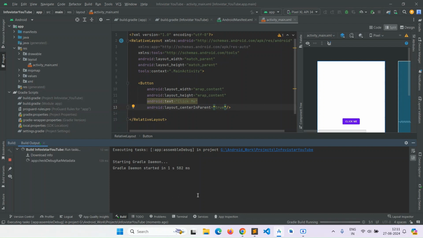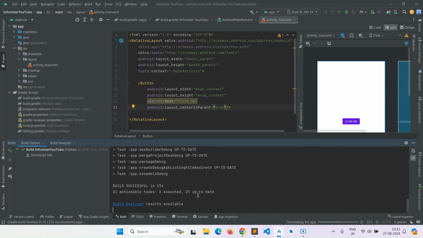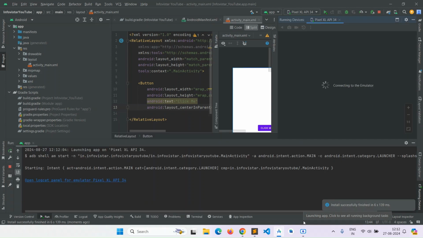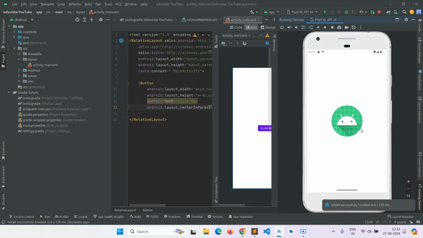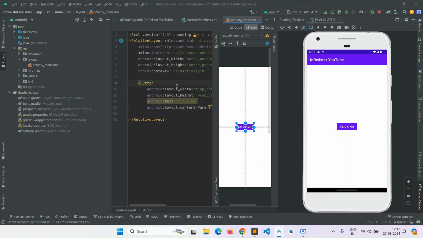It will take some time. So the app has successfully launched in the emulator. If I click on this, it is working, but if we want to add some messages when I click on it, then for that we will do the following operations.